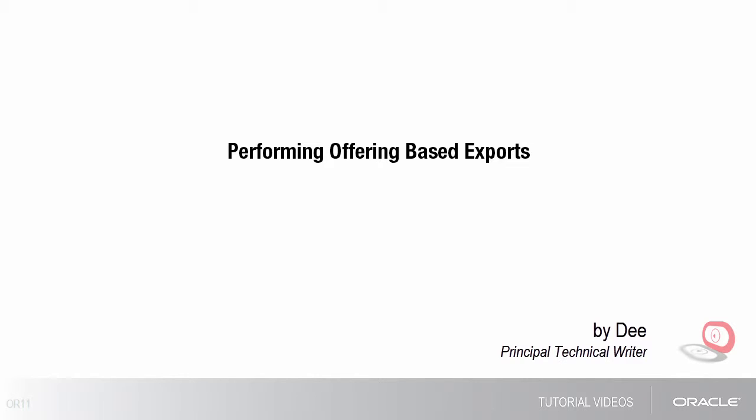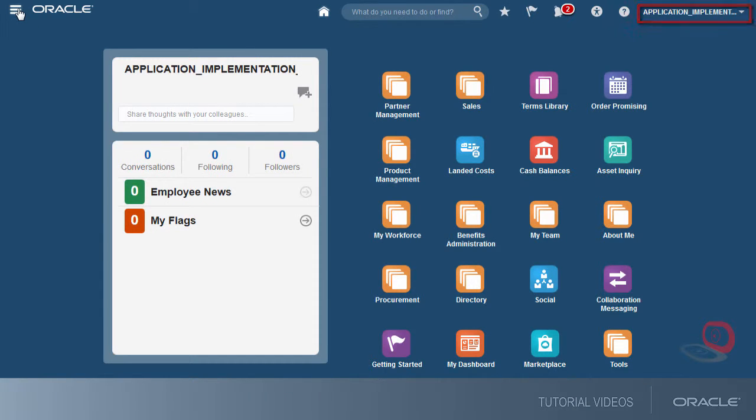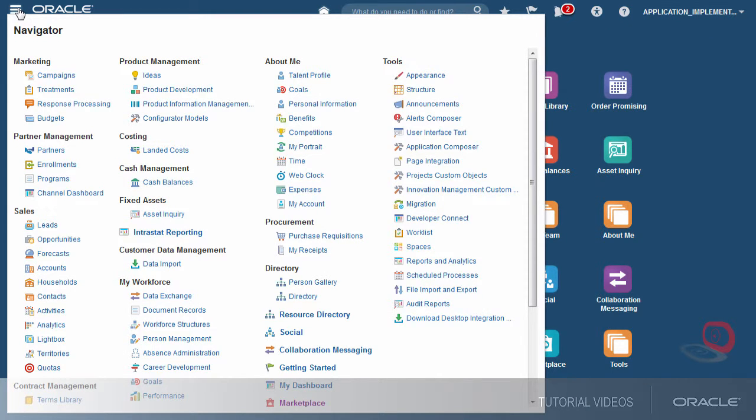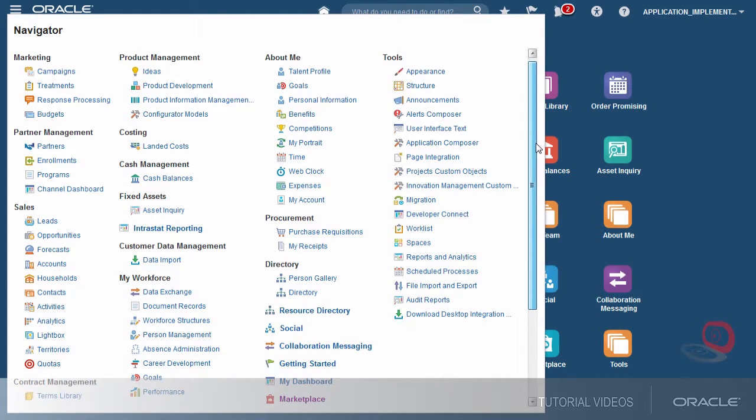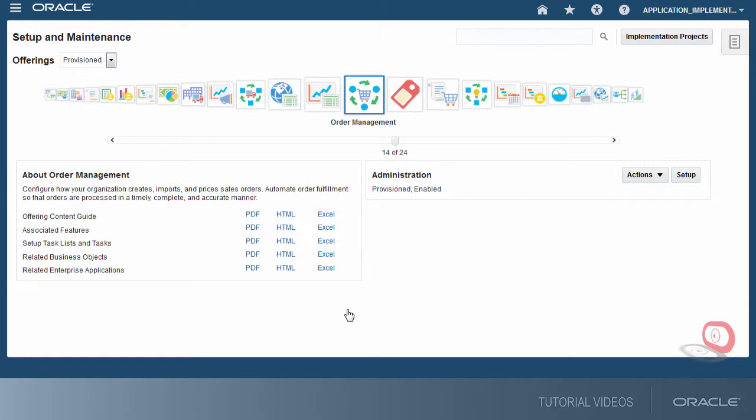In this tutorial, I'll show you how to use the offering-based export functionality. You need the Application Implementation Consultant role to perform this task. I've completed my implementation, so now I want to move my implementation to another environment using the offerings-based export functionality. I'll start by navigating to the Setup and Maintenance work area.